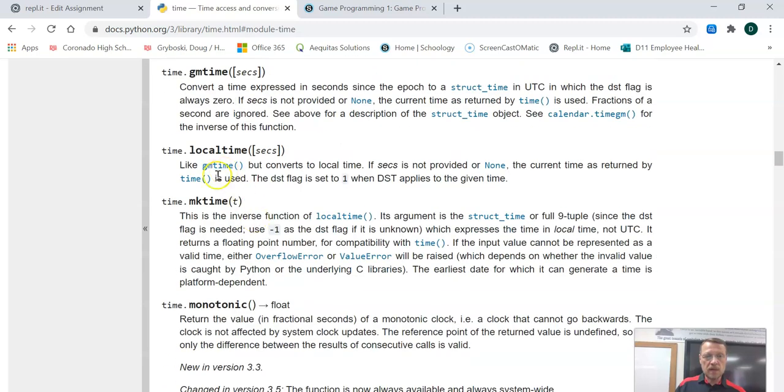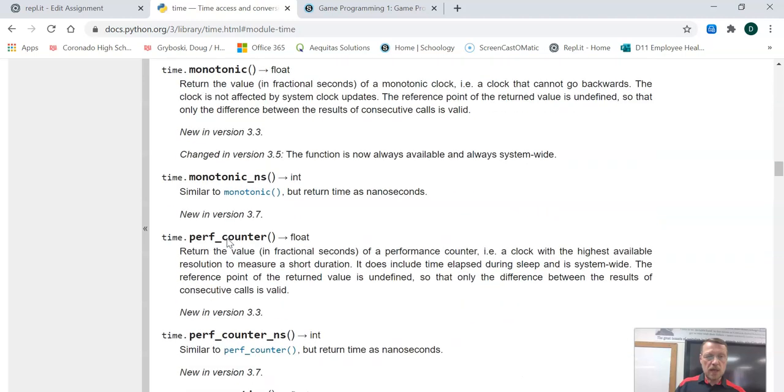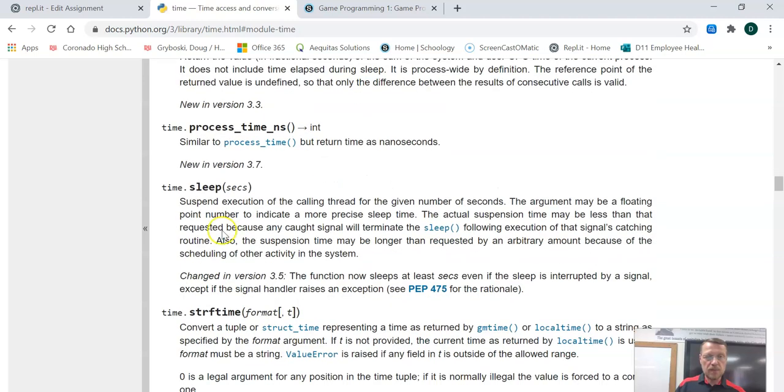I'm going to go down, it's alphabetized. We're looking for the S for sleep function. There it is. Time.sleep, that's the one that we're using. And it says suspend execution of the calling thread for the given number of seconds. Anyway, it's pretty cool. When they say it can be a floating point number, that means with a decimal. So it doesn't have to be an integer, and I've already shown you that.